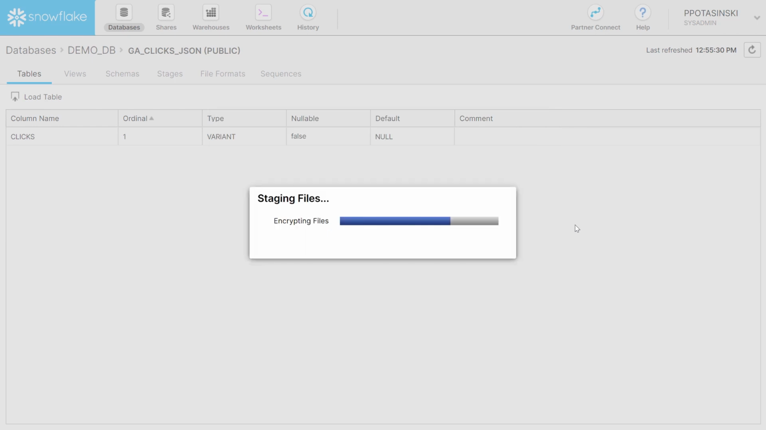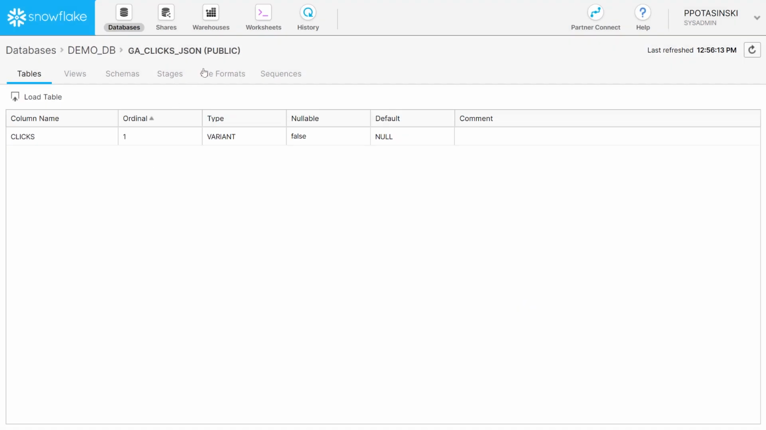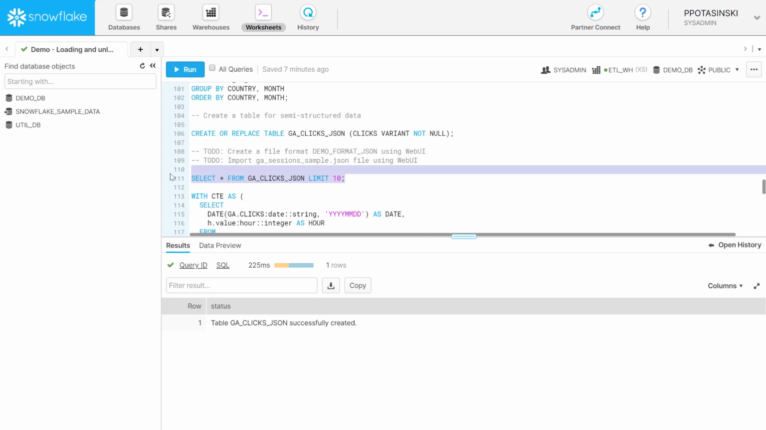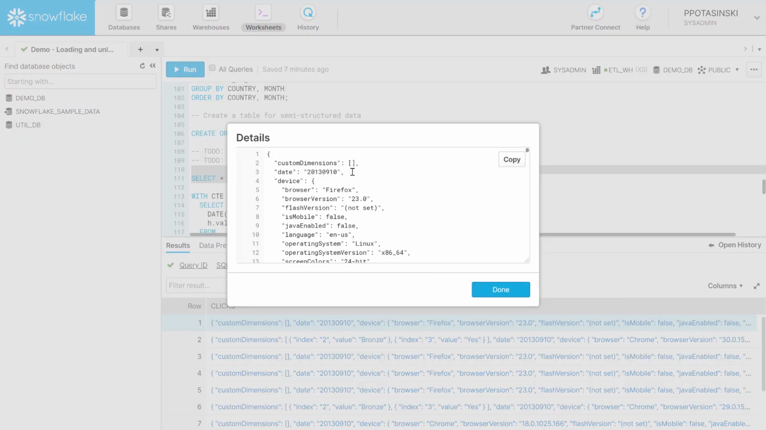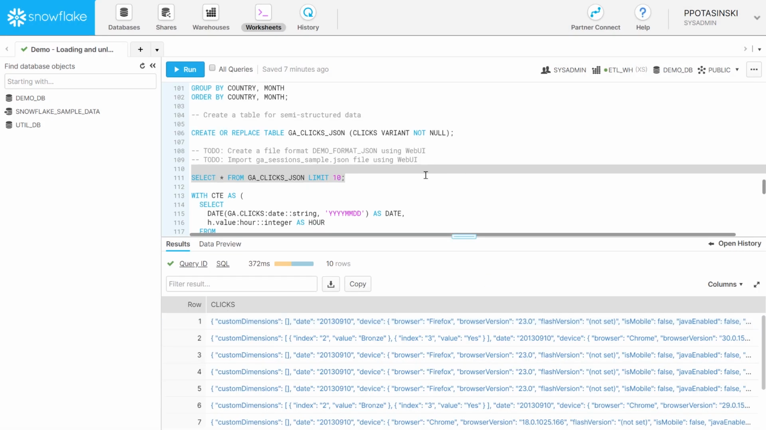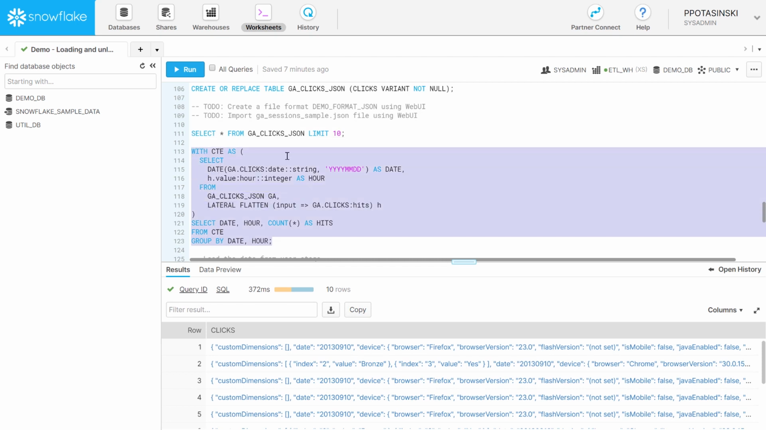Now what Snowflake does is it encrypts my file. So the file is never sent in a clear form. It's always encrypted and secure, and it sends it to the table stage, and it loads the data into Snowflake. So now I can see that the file is already in my GA clicks JSON table. But of course, this data is not in a clear tabular format because it's still semi-structured. But I can easily deal with that using features of Snowflake that allow me to work with semi-structured data, for example, the lateral flatten function.